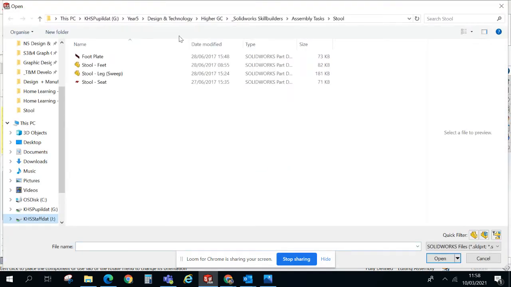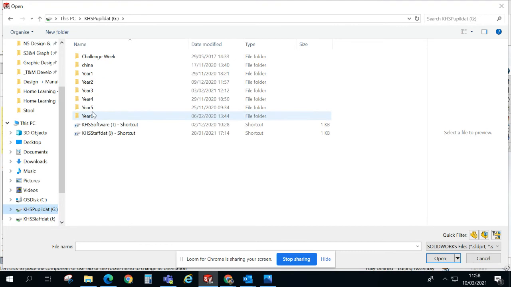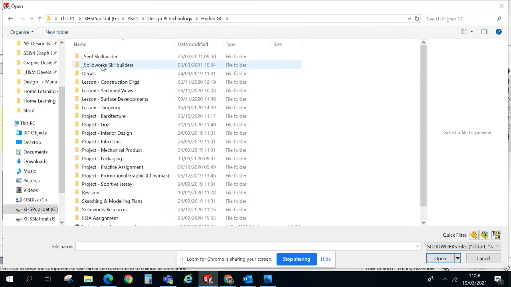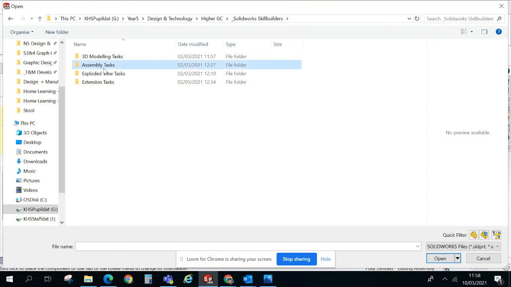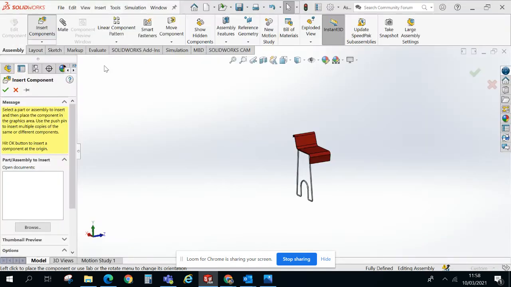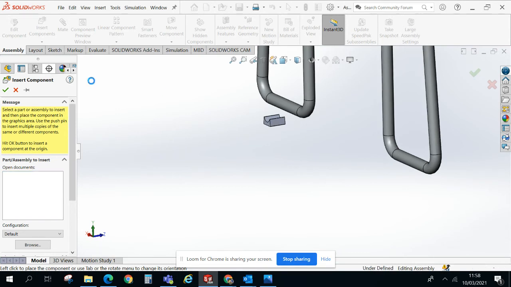Let's browse and let's add in, come out of what I needed there, so we'll just go back in. So we're going to add on the foot of the stool here. So we're just going to the foot. It's quite a small little component, so when we add it, it'll be fairly small. So I'm just going to sit it about there.